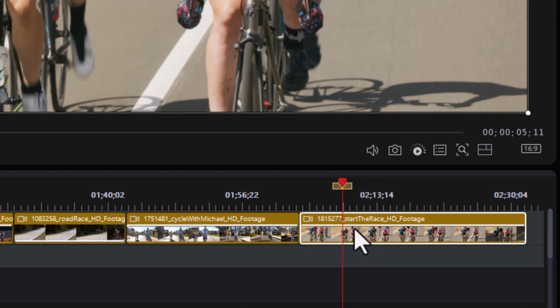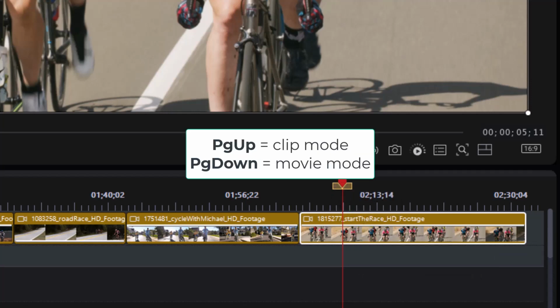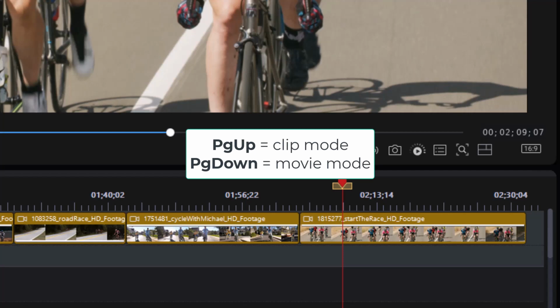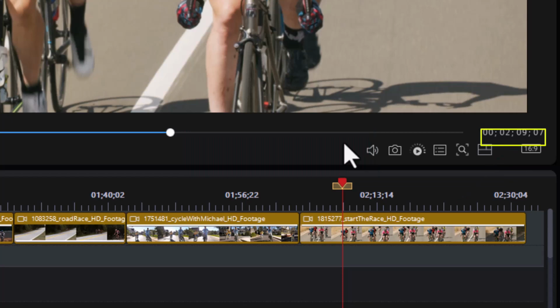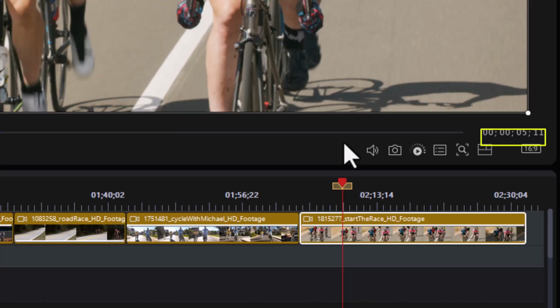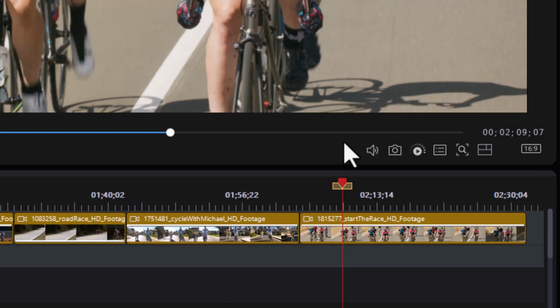The easiest way to get between the two modes is to use your keyboard. If I press page down, I'm in movie mode. Now notice the time code on the right corner of the screen below the preview. Right now it says 2 minutes, 9 seconds, 7 frames. I do page up to get into clip mode, and it changed because in the clip I am 5 seconds and 11 frames. So page up is clip mode, page down is movie mode.